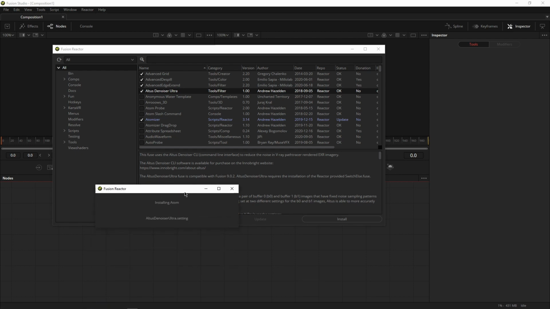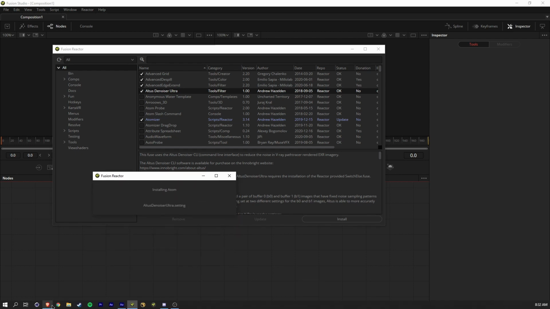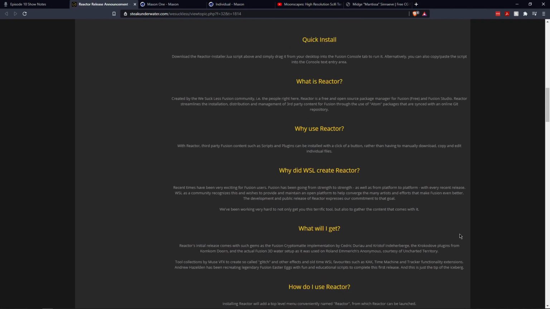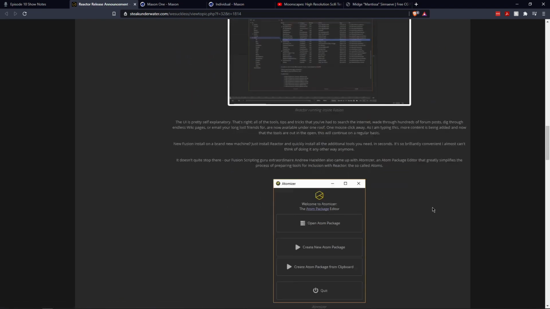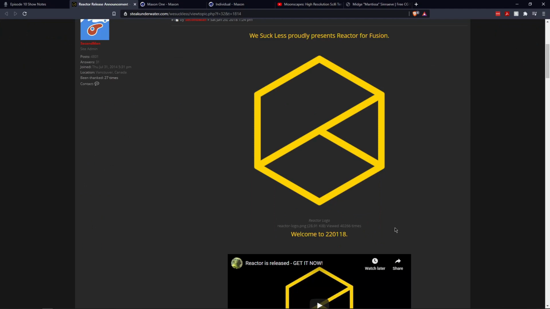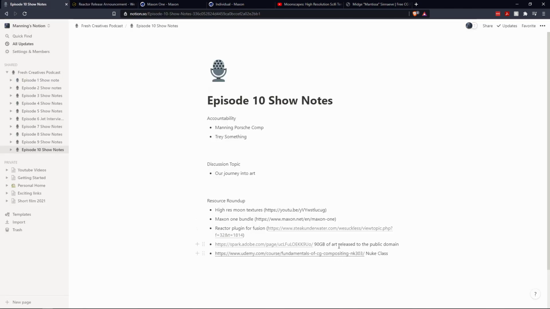It's almost installed. So I highly recommend getting Reactor for Fusion because it is so cool, and it does work on the free versions of Fusion if you are doing that. And I think they have one for Resolve Fusion, or I think it's called Fusion now because Fusion is inside of Resolve. So highly recommend getting this because it's free and it's amazing. Okay. That sounds great. Yes.